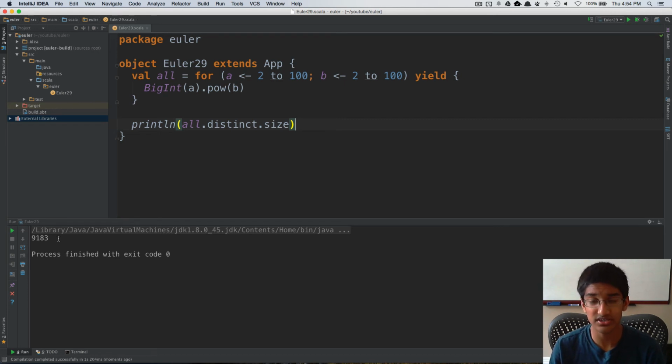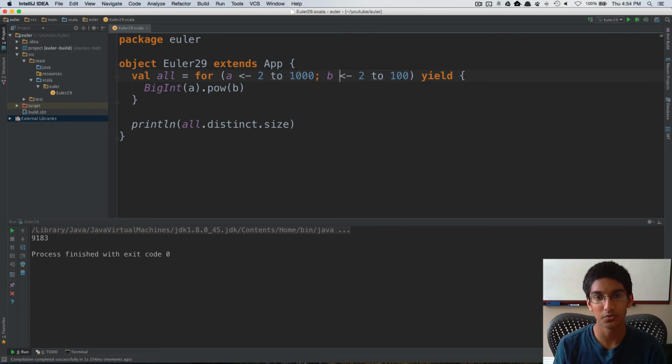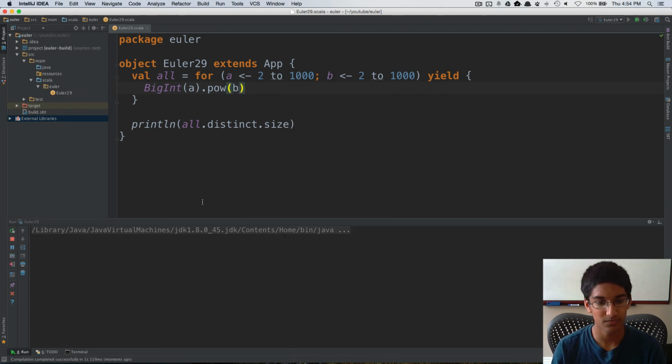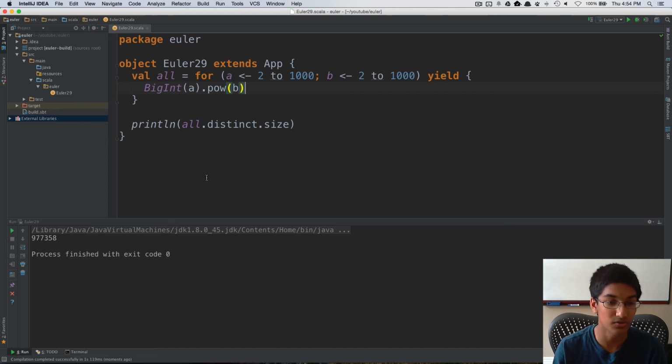So that was pretty easy to implement, but if we notice, this algorithm is n squared if a and b are in the same range. Just to try things out, let's see what happens when we change 100 to 1000. And we're seeing here that just multiplying these two upper bounds by 10 made the program much slower. So only now did we finally get the answer.